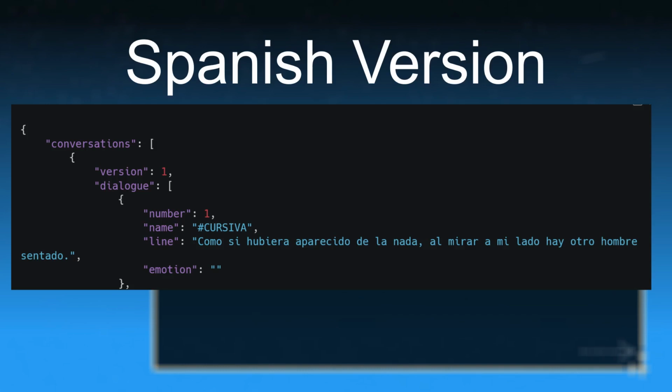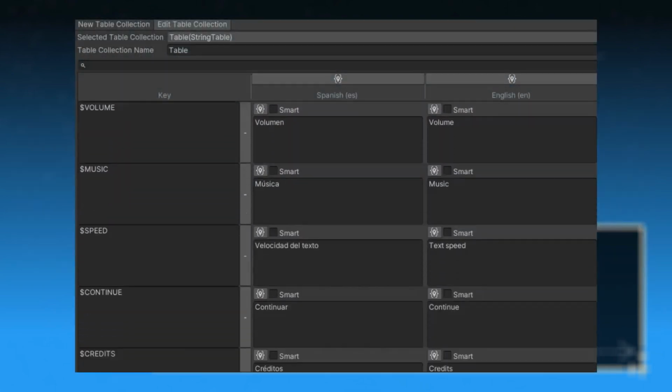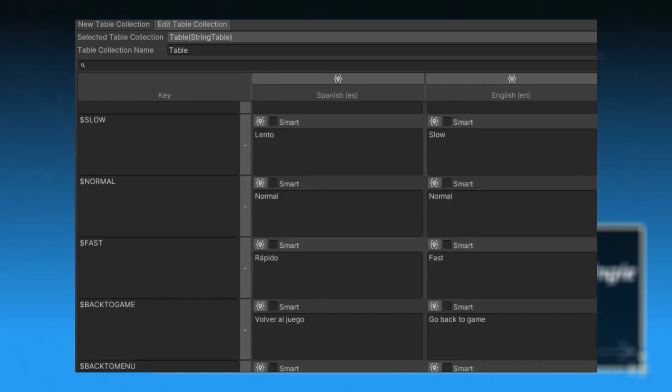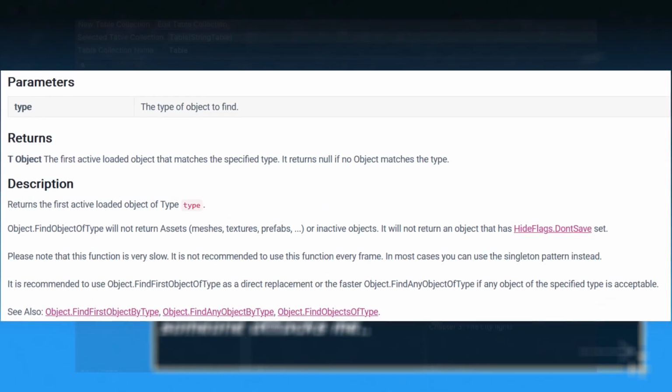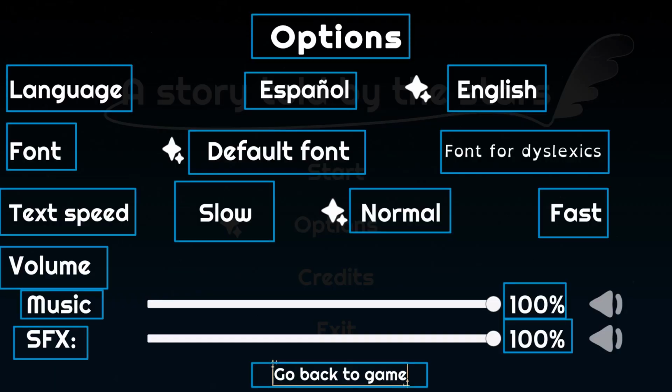This way, depending on the language, we read either the Spanish version or the English version. For the menus, we use Unity's translation package, which was the easier implementation overall. For changing the text font, we simply use the famously hated command by all devs, find game object of type, and grab the font from each game object of text type and change it.